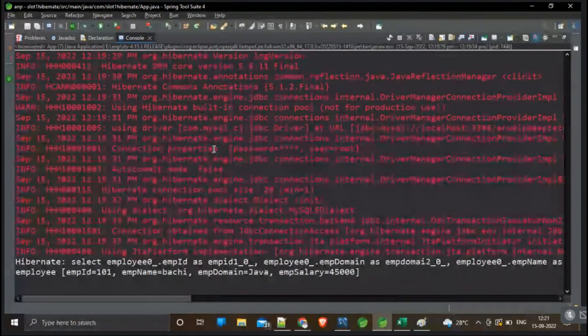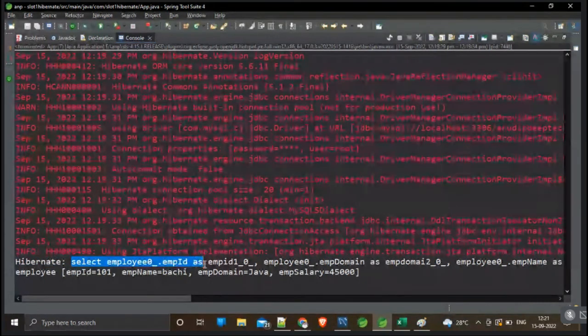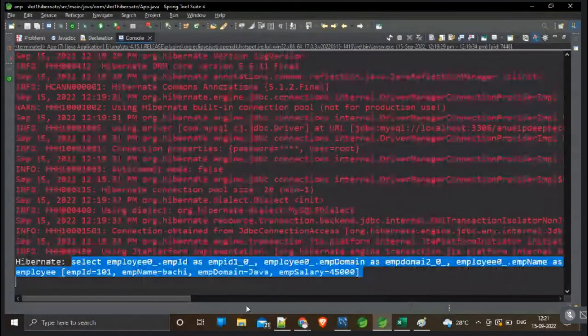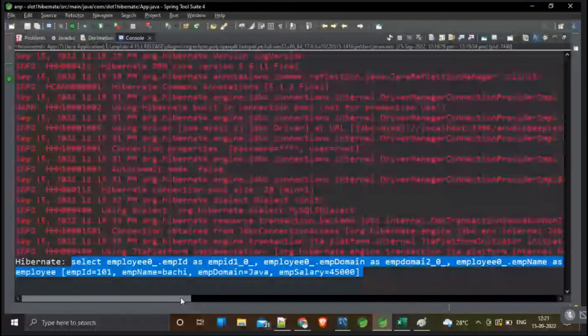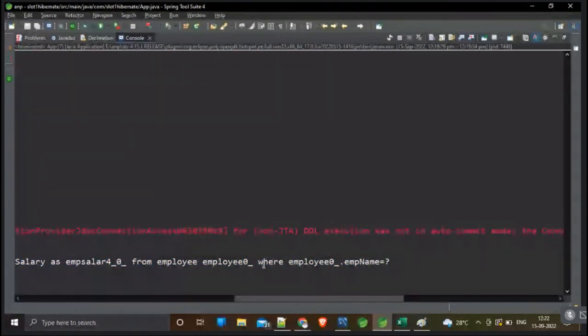Okay, so I'm saying that when we are fetching the values, Hibernate is writing an internal command. You can see the internal command: select employee ID, employee domain, employee name, and so on, where it is selecting. It is using a where clause, where employee name equal to something which is given by the user.